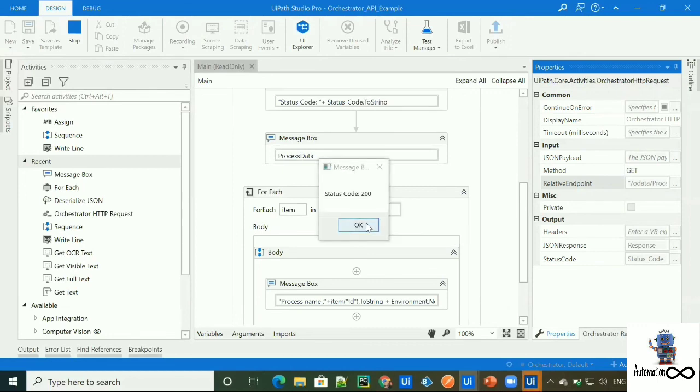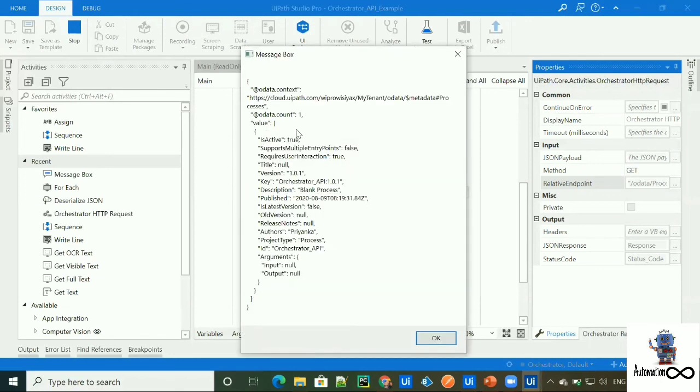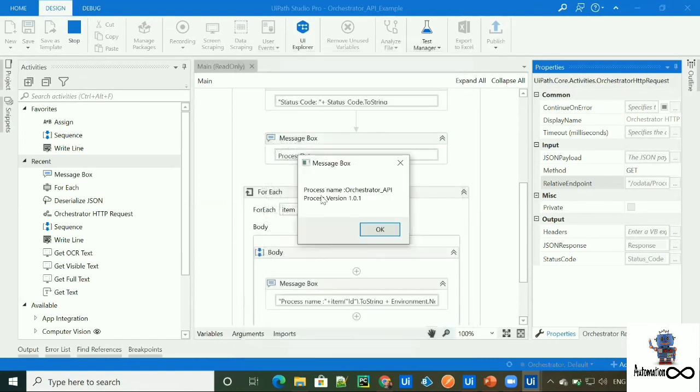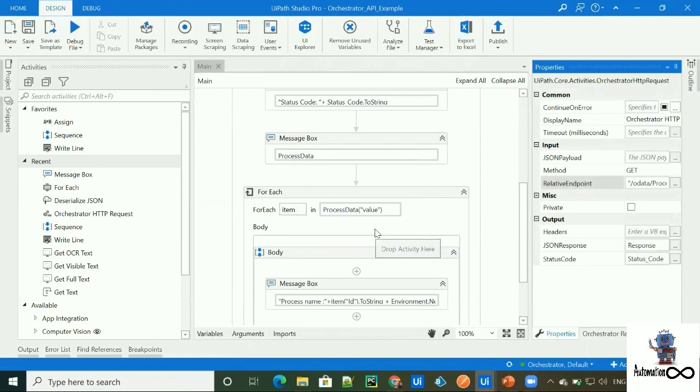So we got the status code 200, and we got our data. As you can see here, we got only a single process, which is orchestrator API, that we have just provided as an input. Also, you can see the process name and the version for that specific process. The second process we didn't get in this workflow, as we are just fetching the details for a single process.